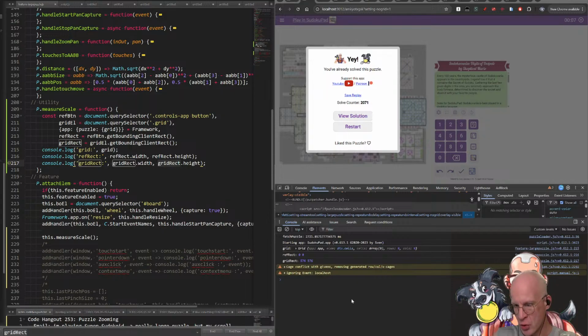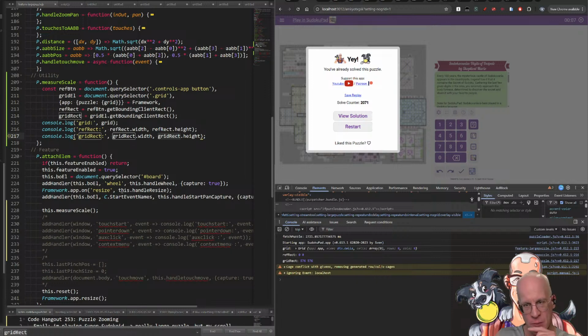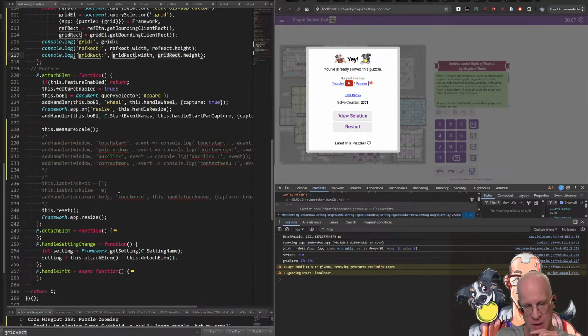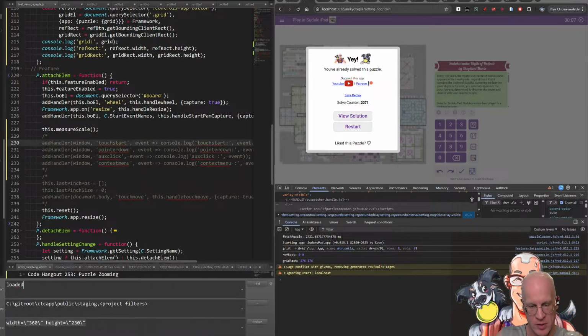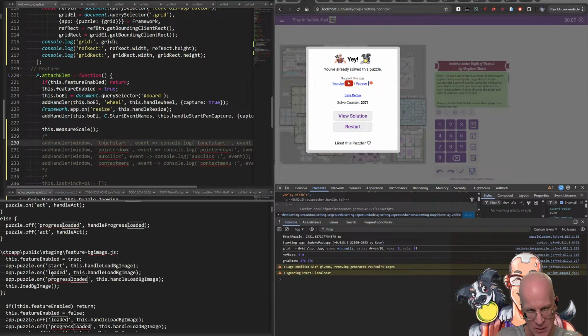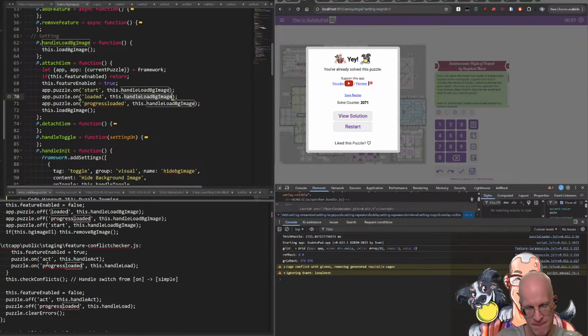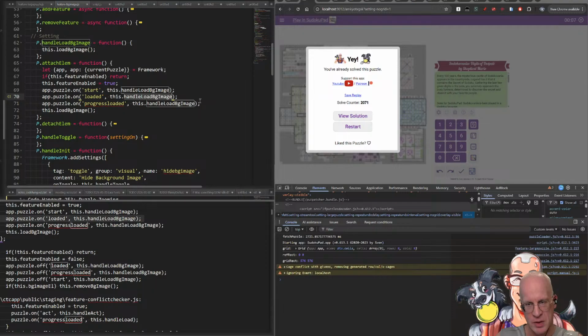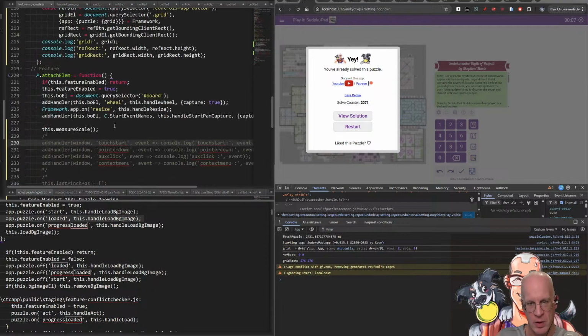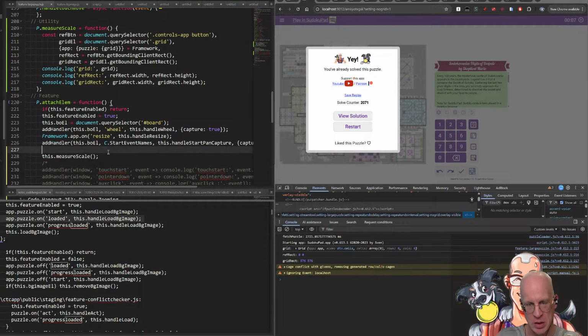All right, so we have our reference rectangle. Yeah, so the reference rectangle at this point doesn't exist, right? So normally what we want to do is wait for the puzzle to get loaded. And before I try to remember exactly how I do this, I want to look at somewhere else where it very specifically does this. So here it loads at multiple places. So loaded, progress loaded, and start is probably where we want to initialize this whole thing.